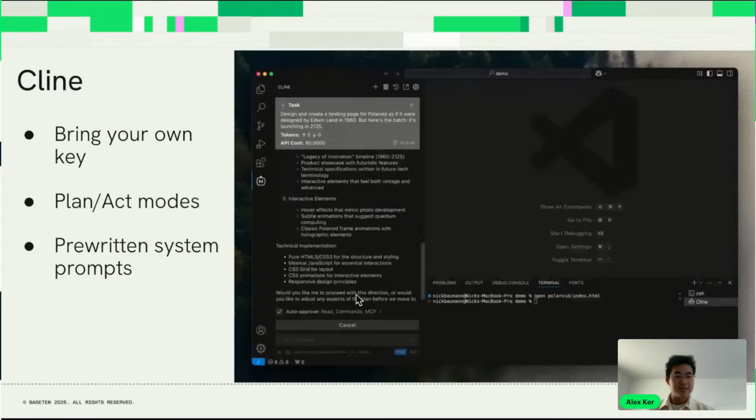Another option is Cline. Cline is an IDE with over 5 million installs. And the nice thing about Cline is you can bring your own API key, and the interface is sorted into both planning and act mode. The team has created a list of pre-written system prompts, so the context management is automatically built in. It automatically handles file reading, editing, and command line execution, and it manages your state or conversational history within the workspace.